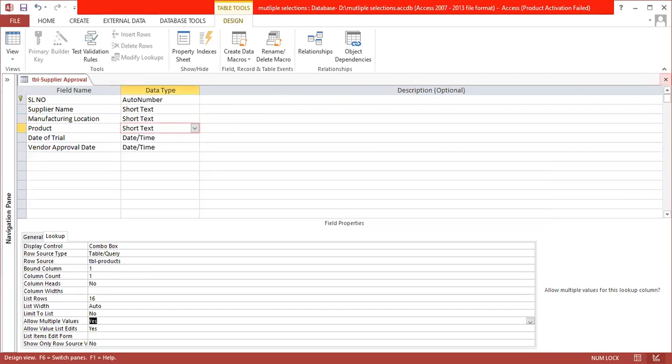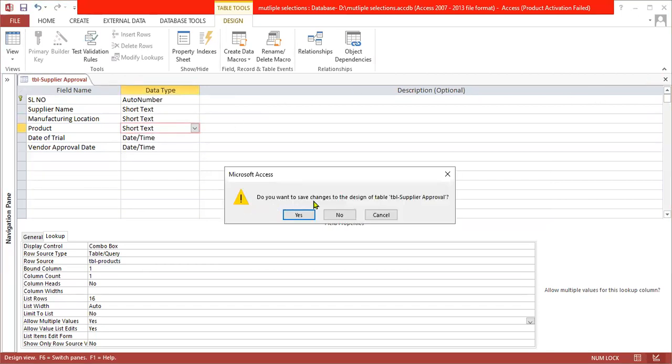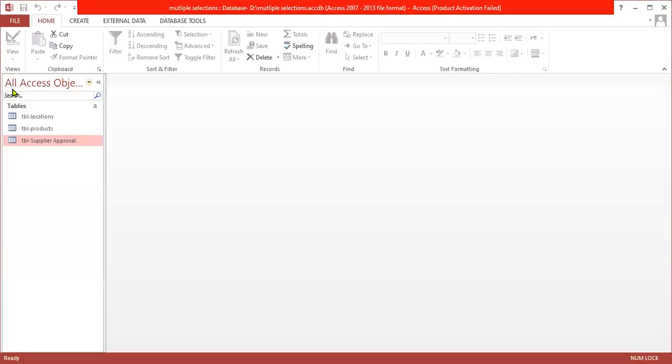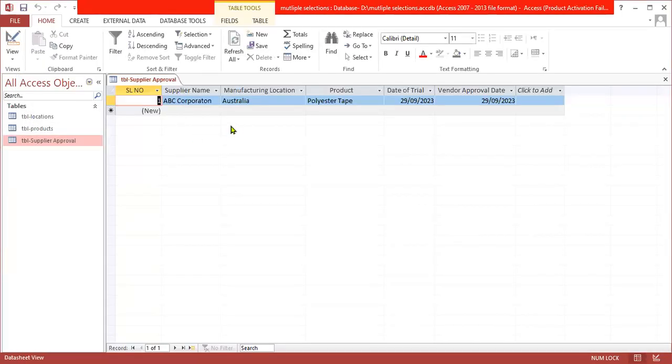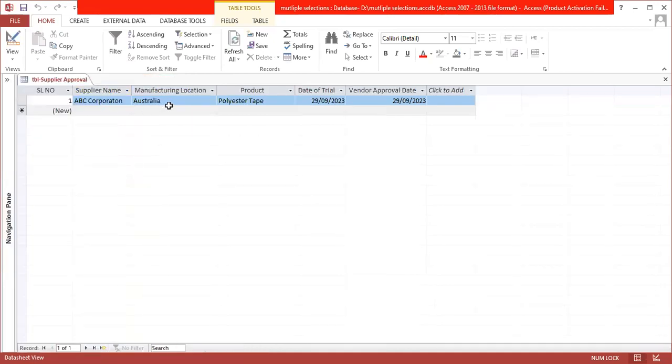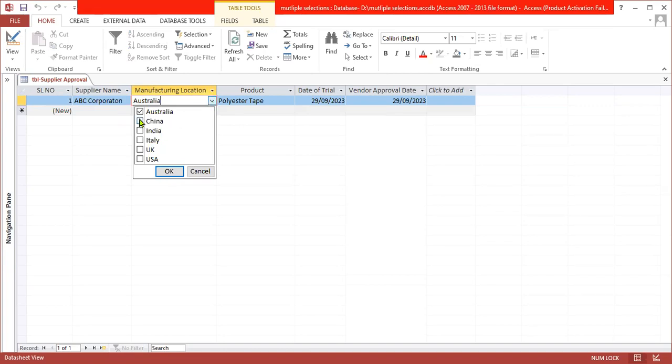Now you close this table. It is asked to save. Then you open this table. Now you come to the manufacturing location. Now you see here a checkbox. So Australia is already checked. So I would like to select Italy. So you can select Italy. You see the difference here, Australia, Italy.